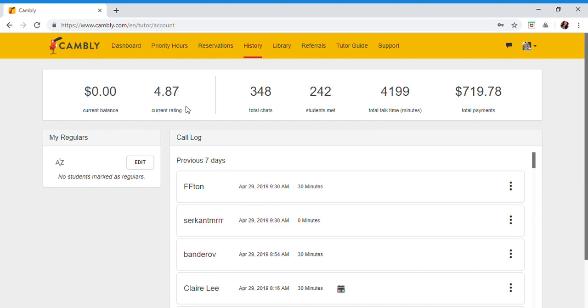You also see your rating, a 4.87, how many people you've actually talked to, how many students you've actually met. The reason you're like, wait, how is that possible? Is because with reservations, I've talked to the person more than once. Total talk time in minutes and the total payment. So yeah, you're like, wow, you only made $719 with Cambly this whole time. But you got to think, I'm only doing a couple hours here and there. So to me, this is what I want.